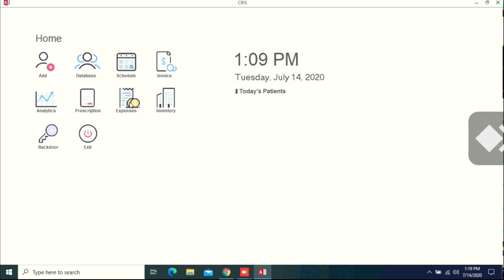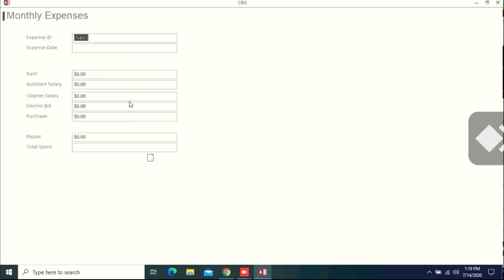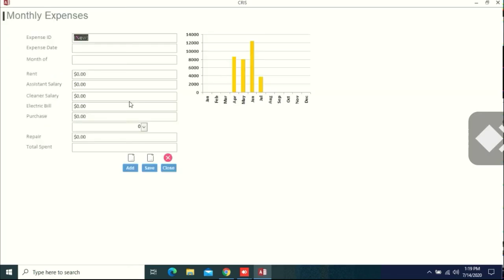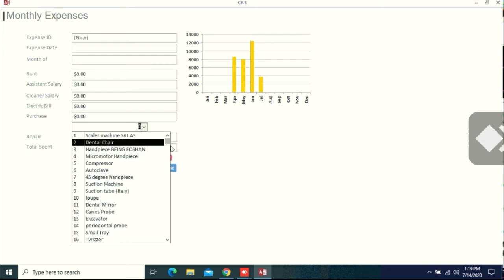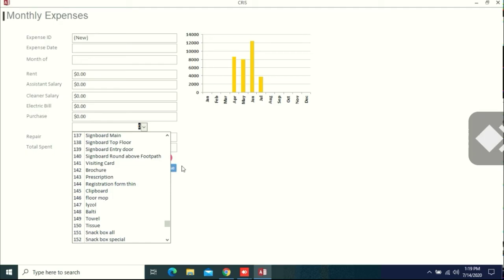Let's close it up. The next menu is expenses. It's to track how much you are spending on your clinic. You can see there are several options here. You can put in on which date you are spending the money, for which month, rent, assistant salary, cleaner salary, electric bill and utility bill, if you purchase anything, and what you purchased. You can specify almost everything here, and this list actually comes from our inventory list, which is the next menu in your list. I'll show you that in a bit.